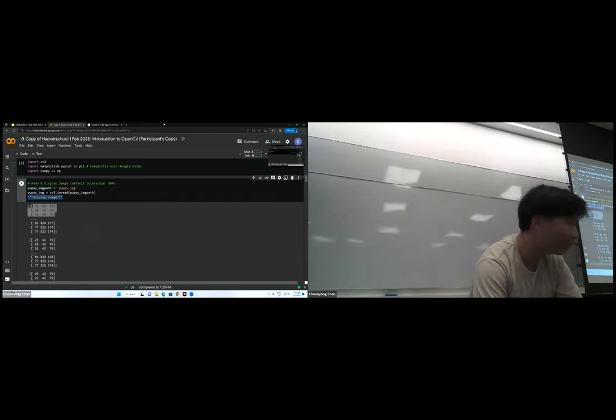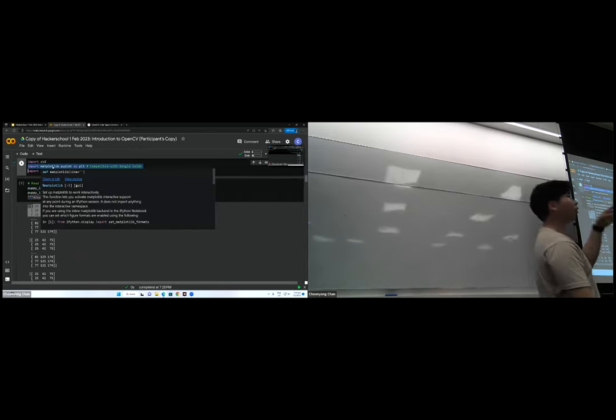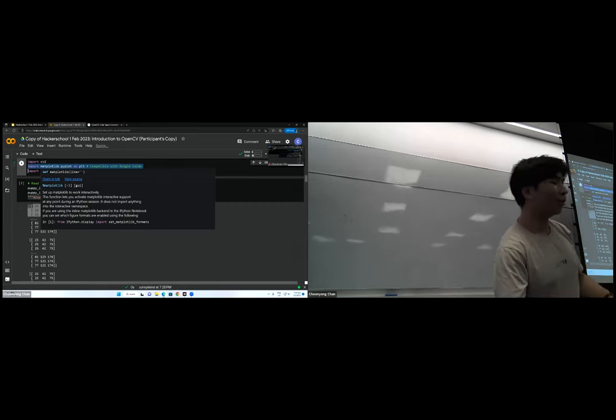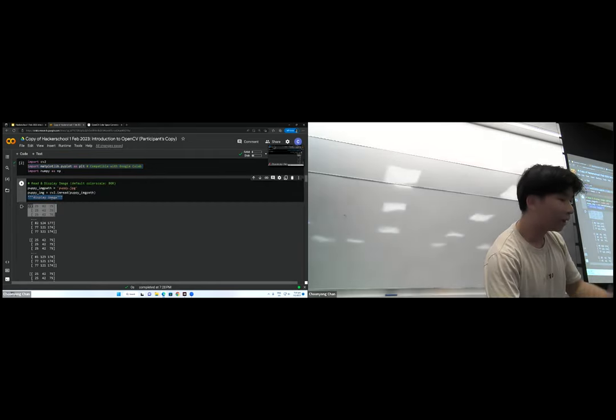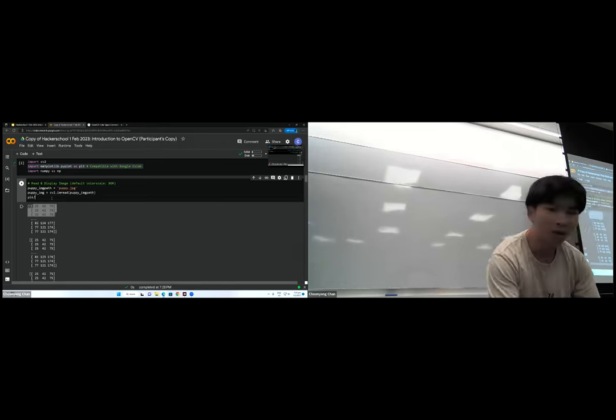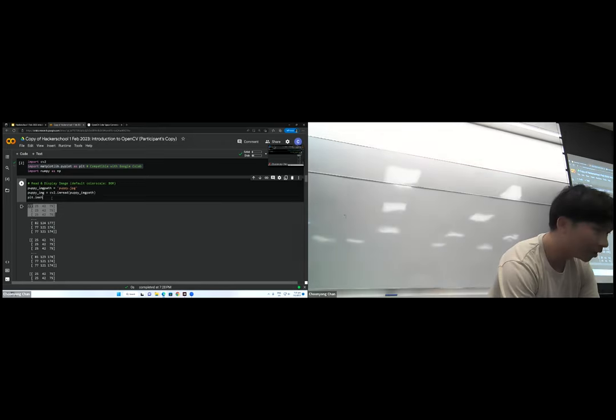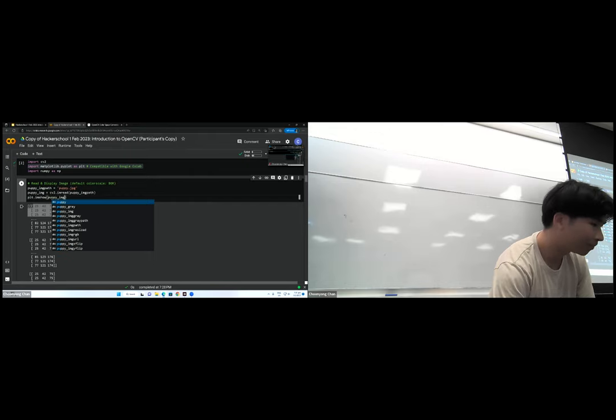We use matplotlib. There are actually two ways to display images in Python using OpenCV. Number one, OpenCV has an included way to display it, but it's not working with our Google Colab here. The second way is using matplotlib. So matplotlib works, so we'll use matplotlib. We'll just put plt.imshow, puppy image.